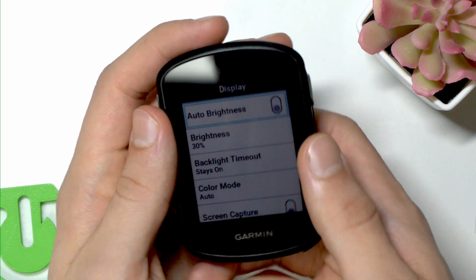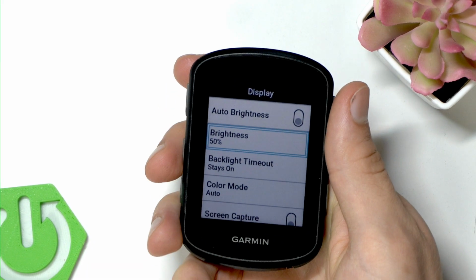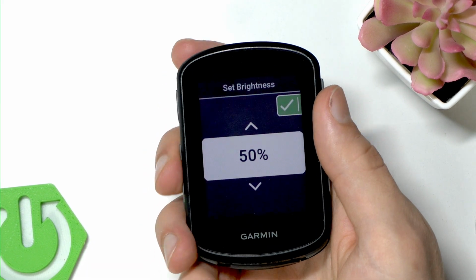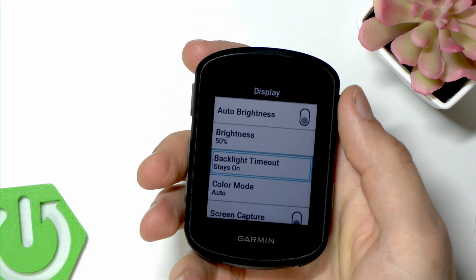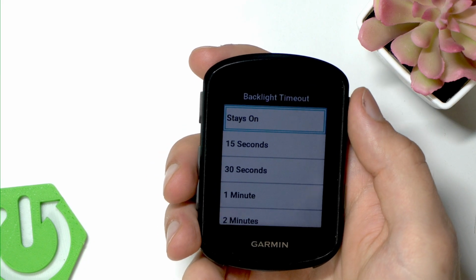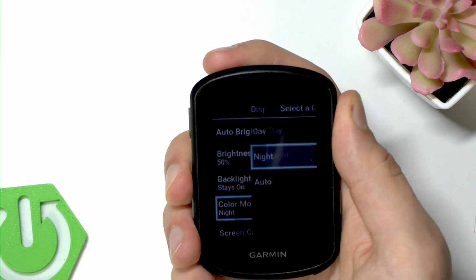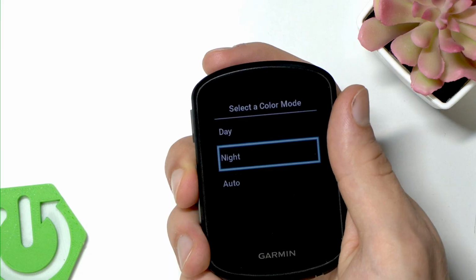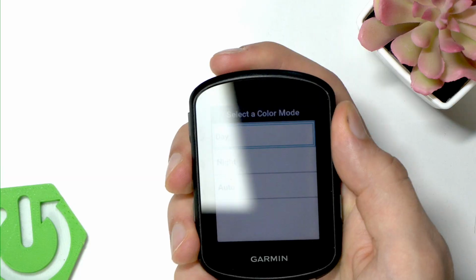So let's start with display. In display, we can enable or disable the auto brightness, or we can set the brightness manually by adjusting it in this menu. We can set the backlight timeout. We can change the color mode. We can switch between day and night and also auto, so depending on time of the day.